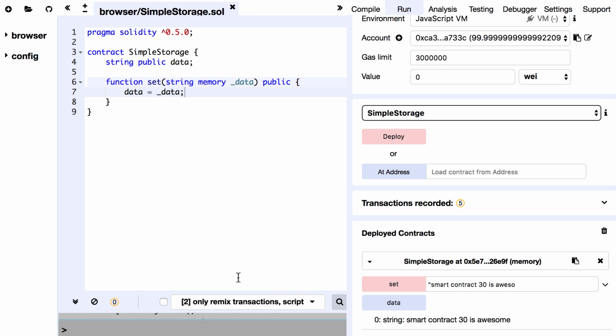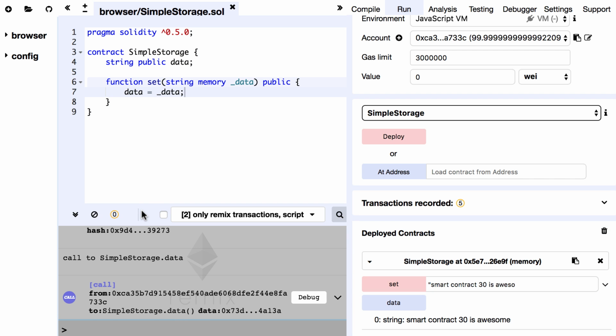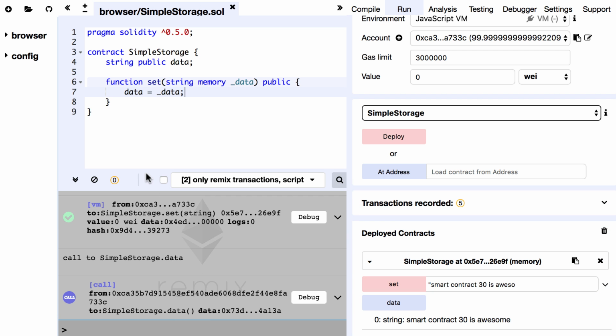Let's open up the console of Remix to get more information. Here I'm going to increase the size of the Remix console so we can see a little bit more clearly. And here we have the output of what happened on the blockchain. We see, for example, that here we had a call. That's when we clicked on the data button. We just called a function of the smart contract, but we did not modify anything. So that's not a transaction.